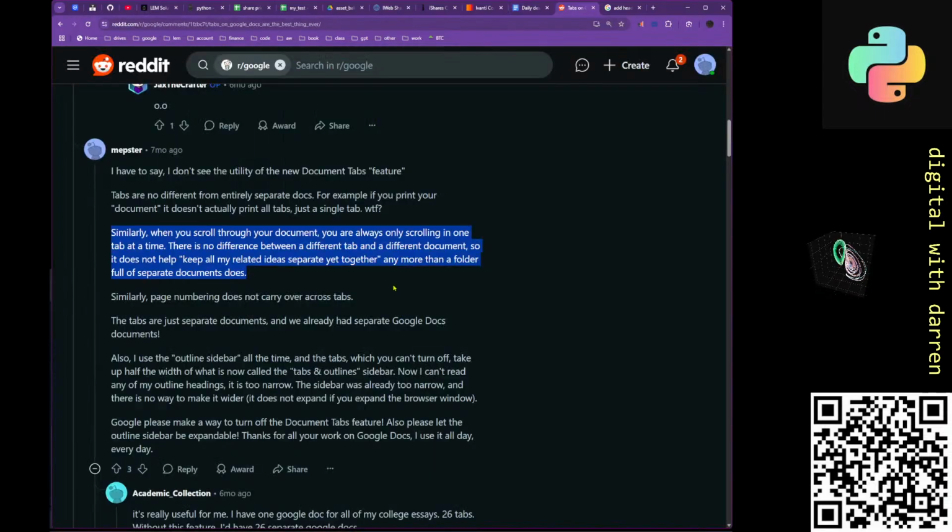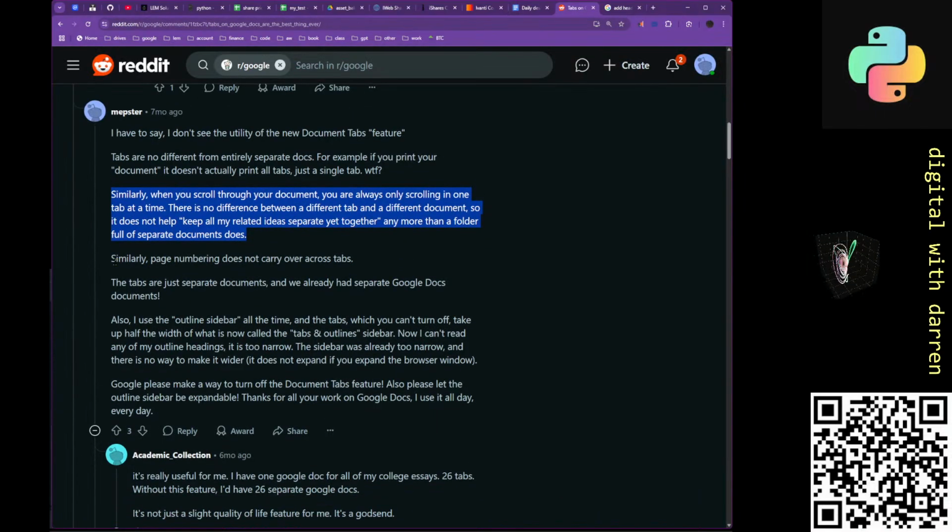Let's go back onto here. Similarly, page numbering does not carry over across tabs. Well, maybe you're expecting it to not carry over across tabs.